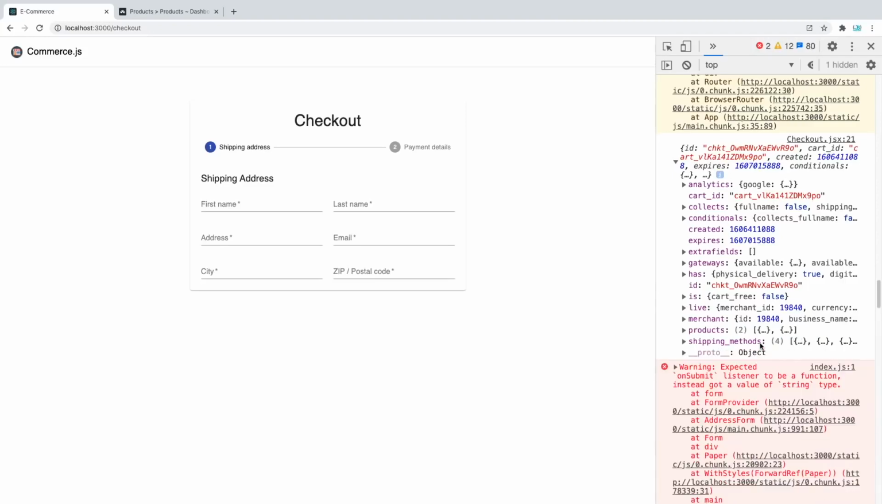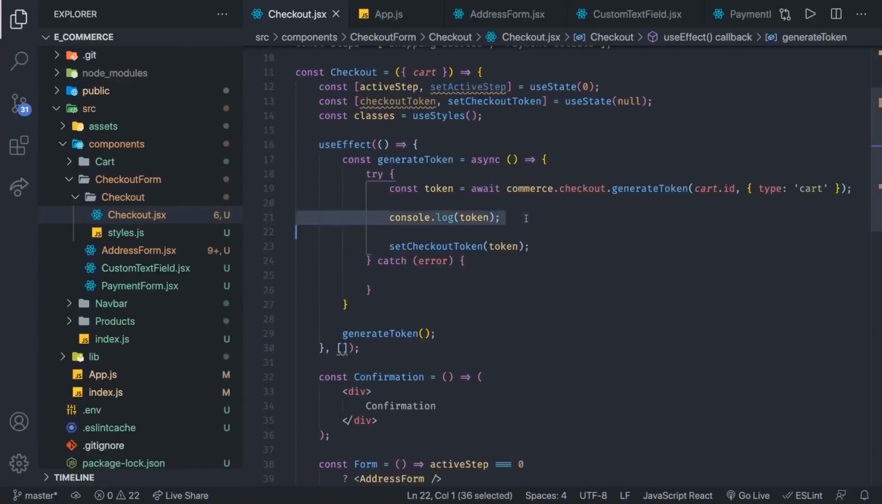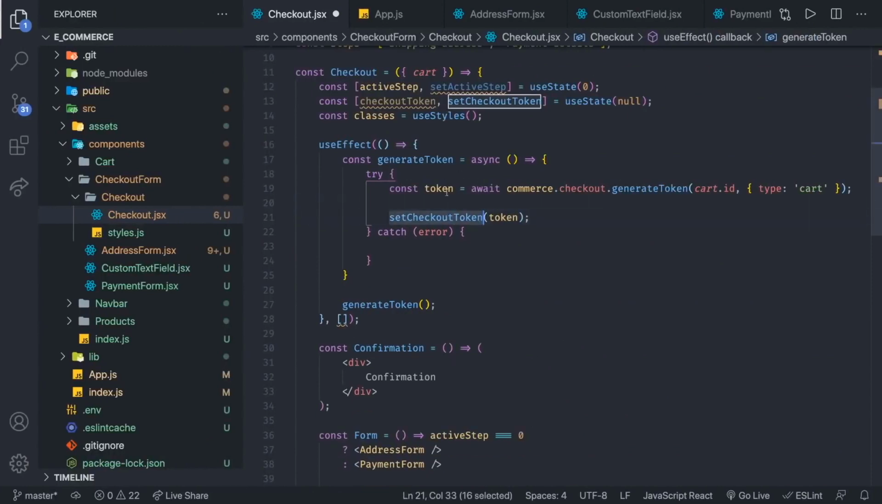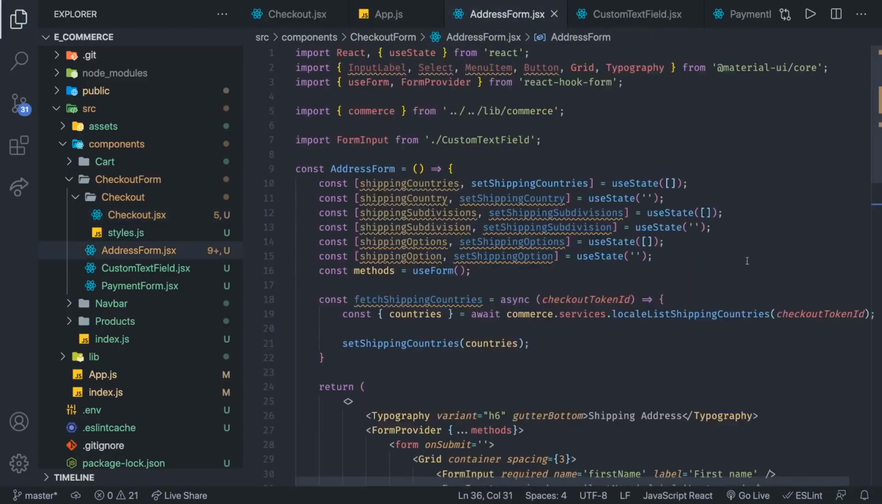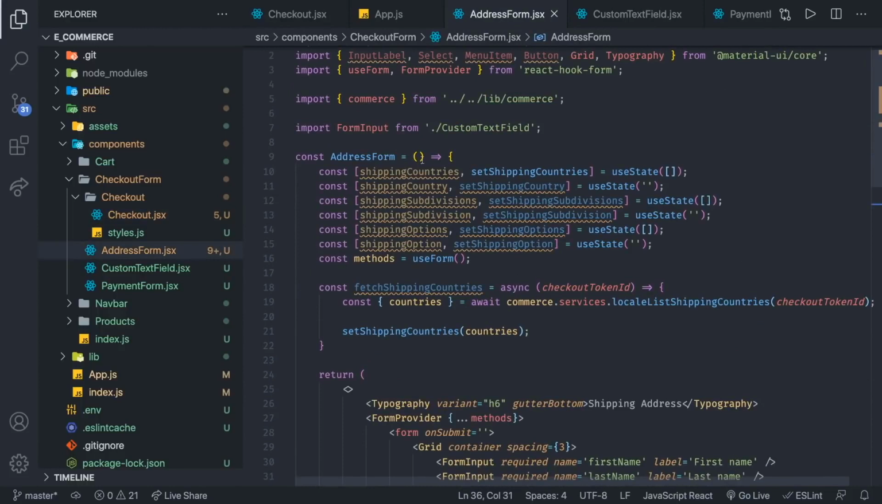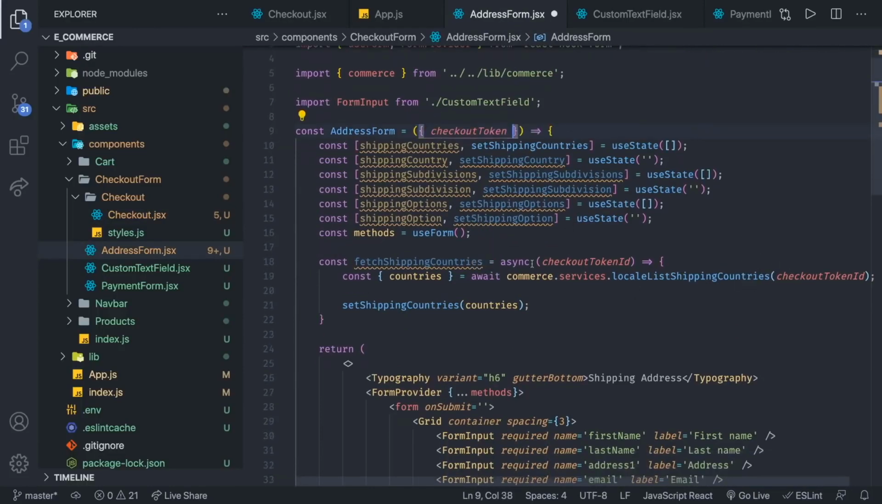So now that we have this token, we have to, of course, set it to the state. We did that, but we have to pass it as a prop to our address form. So inside of here, we're gonna pass checkout token, and that's it. Now inside of the address form, if you scroll a bit up, now we're getting the checkout token right here, and now we can use it once we call this fetch shipping countries function.